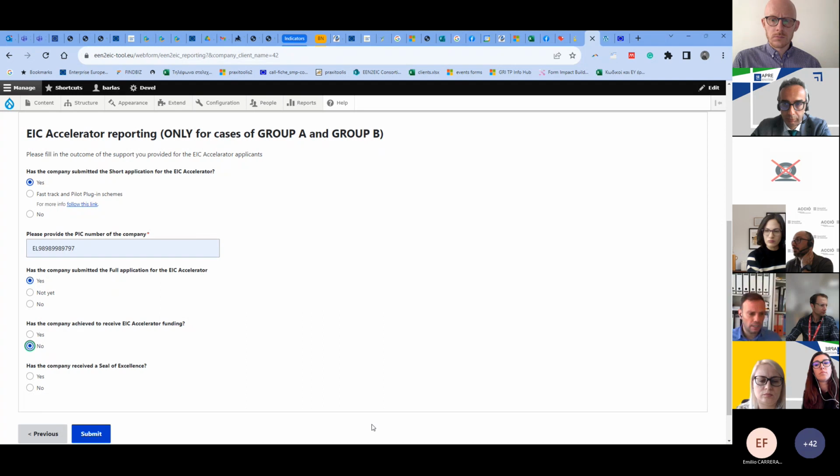So if you support seal of excellence holders seeking alternative sources of funding, you select Group C, and here you have to answer if the company applied for other sources of funding. So you help them to apply for other sources of funding. You select yes, then what type of funding source the company has applied for. You can select multiple options here. If the company received funding from these sources, yes or no. And if you select yes, then you have to identify from which source they received the funding. And there is one non-mandatory question at the end, the total amount of funding received.